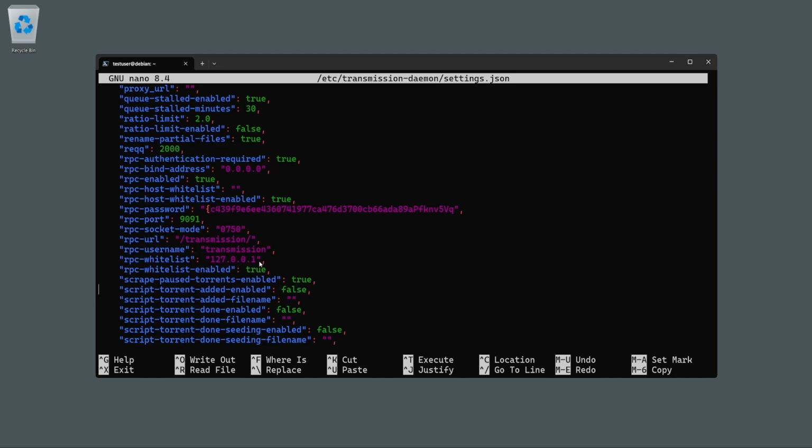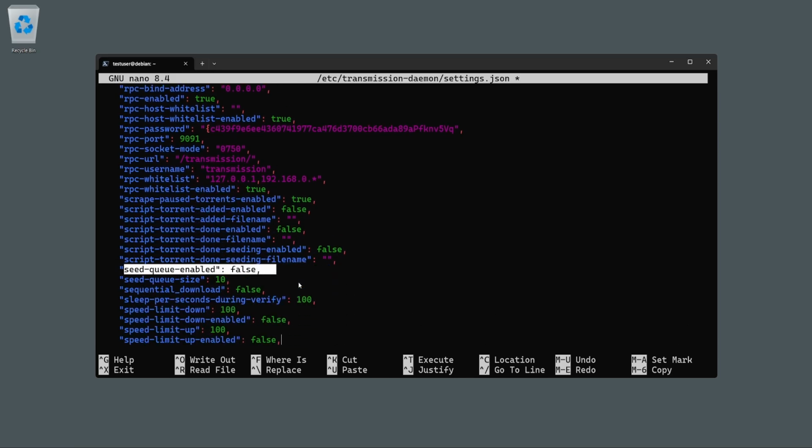In our case, we want to access the transmission web portal from any computers on our network. So we will enter 192.168.0.* Now you can also enter the IP for a particular computer so that others cannot access the portal on your network. Now also look for RPC whitelist enabled, which should be true, otherwise you won't be able to access the transmission web portal.